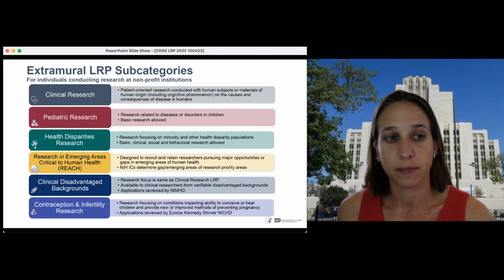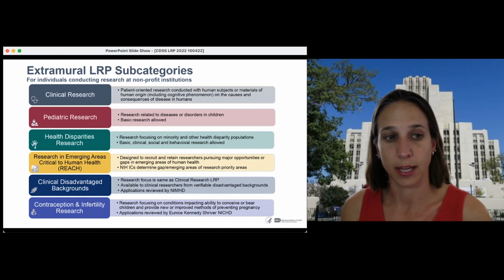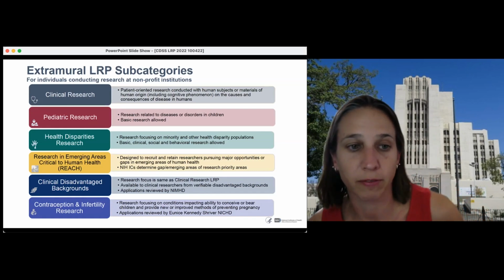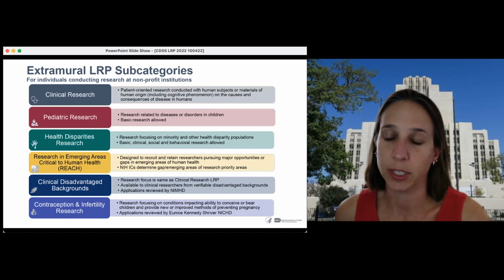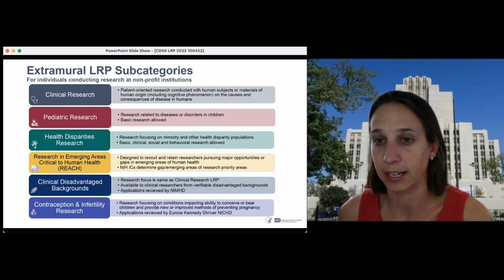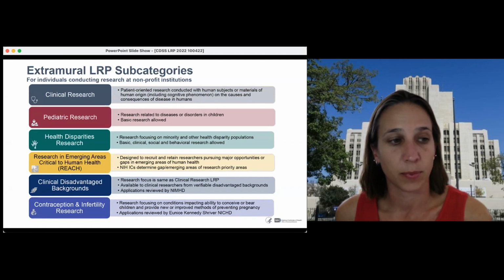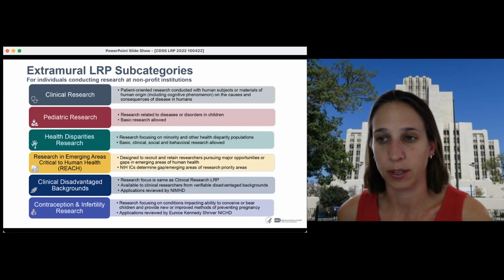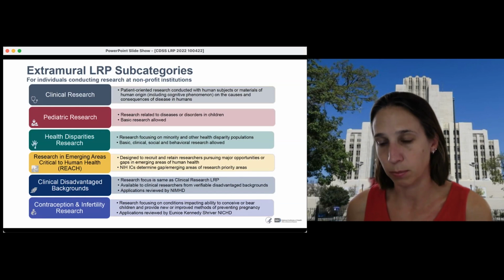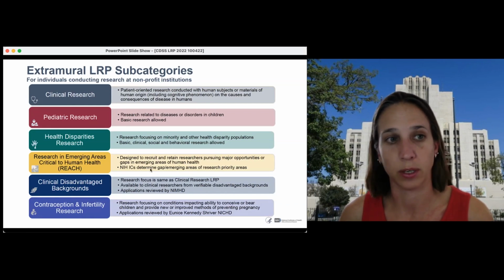The clinical and disadvantaged backgrounds is really the same research focus as clinical research, but it has special priority for clinical researchers from verifiably disadvantaged backgrounds. And I would reach out to the National Institute of Minority Health and Health Disparities to clarify what they mean by that exactly and see if you qualify for that, if you think you might. And there's contraception and infertility research, which I think is pretty self-explanatory about what the goals in that are. But some of these are carve-outs because they're special areas the NIH is trying to prioritize. So be aware of the different loan repayment programs and think about what you align with.